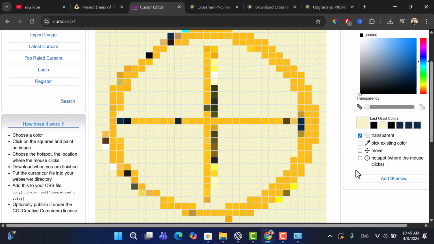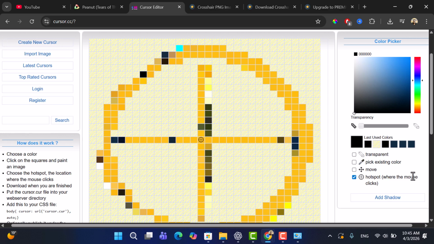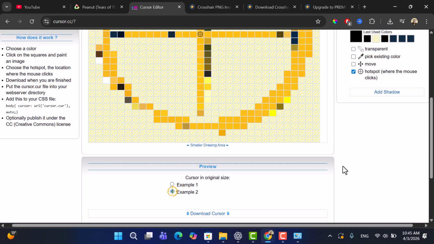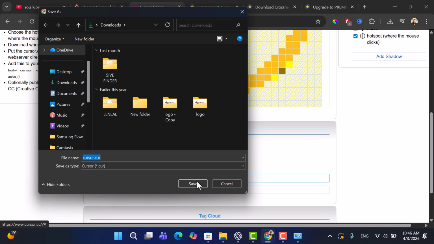now what you need to do is choose where the hotspot is, where the mouse will click, where will be this, place it at the center. And now everything is completed. Click on download cursor. You can see the visualization of your cursor now. Click on download, save.